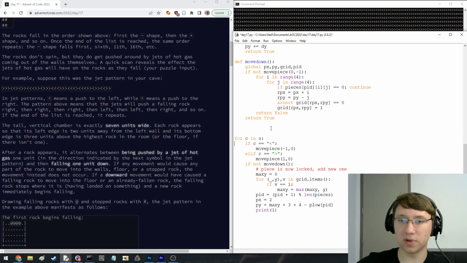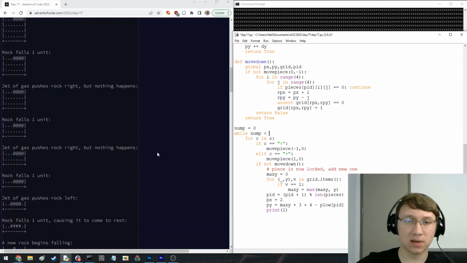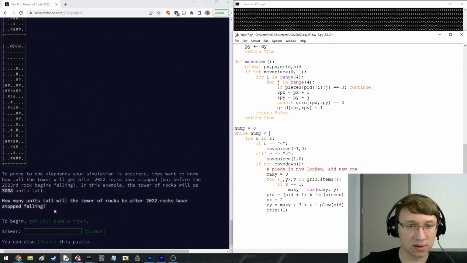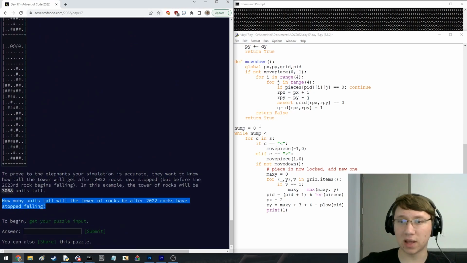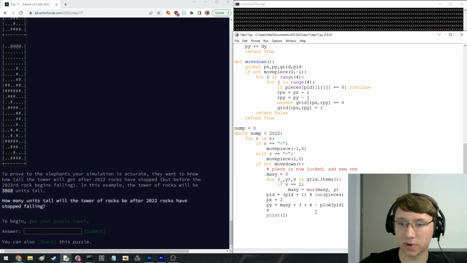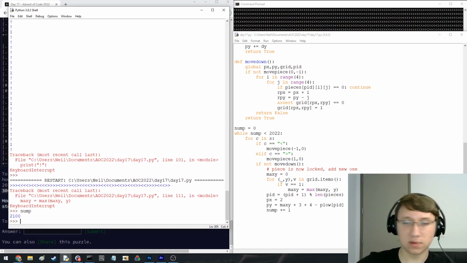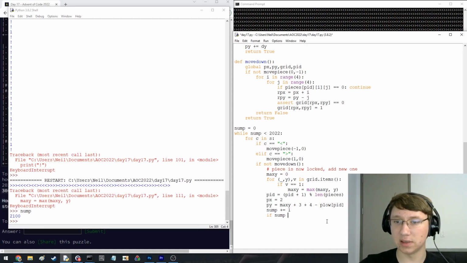We just loop this. Num pieces. Oh, whoops. I already used that variable. While num pieces. This is gonna be the number of pieces locked in, after 2022 rocks have stopped falling. Cool. And then in this case, we're going to add one here. And then once they have stopped falling, let's just run that. That seems pretty slow. How slow? Oh, whoops. There's a bug. Oh, that's pretty close. Which is if num pieces is greater than 2022, it's gonna break.